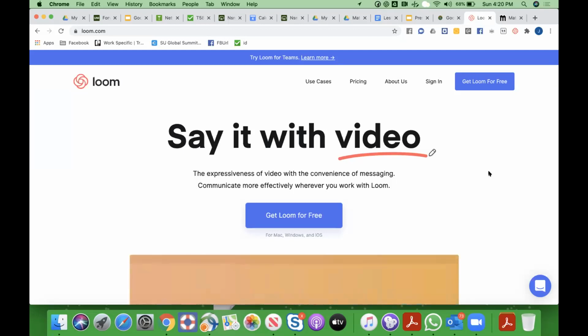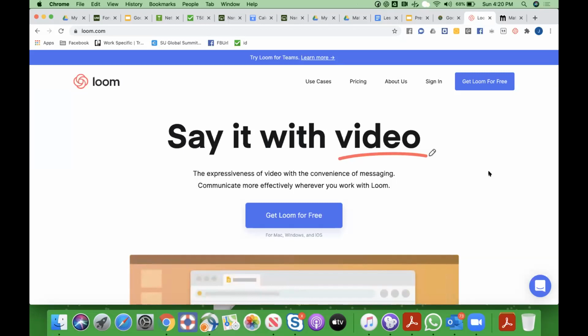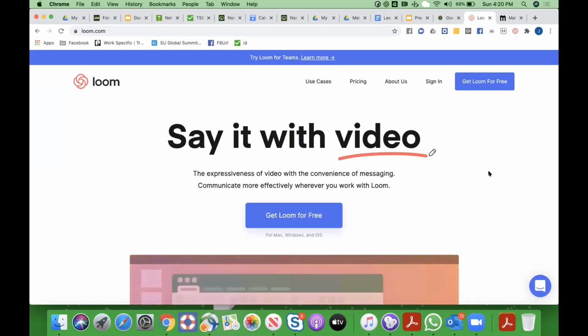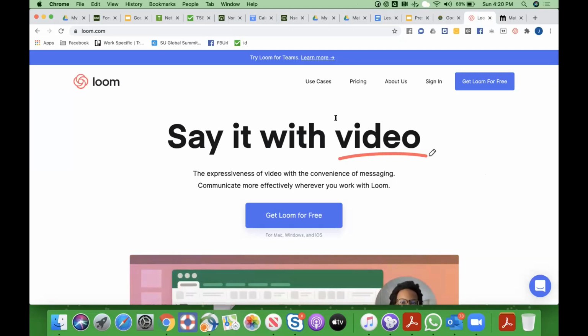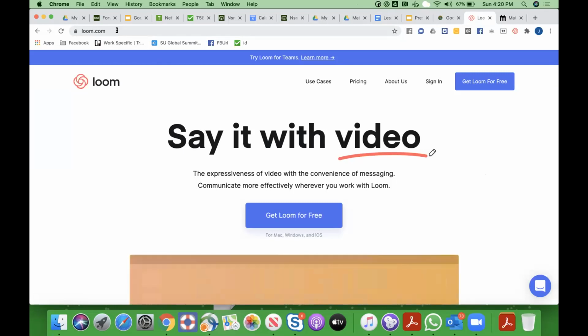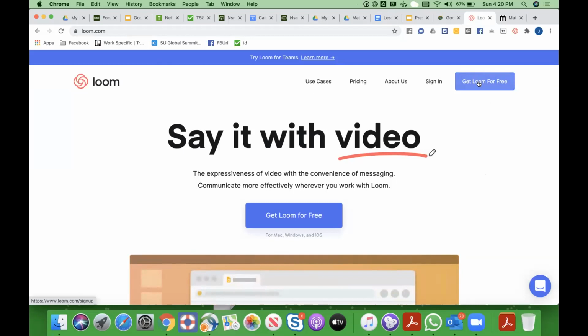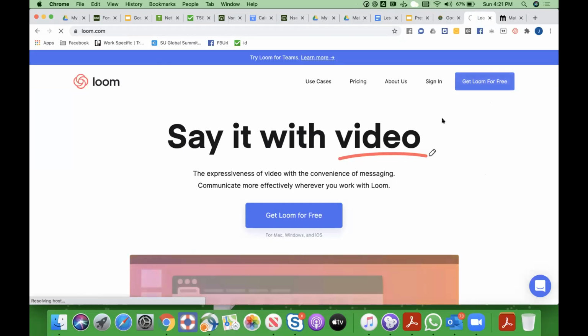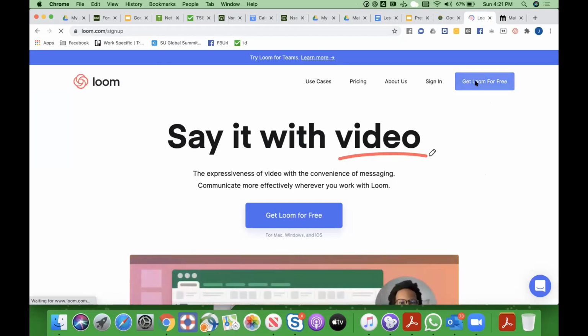The other thing that's really powerful for online learning is video. The tool that we're going to share with you today, and we shared it last week, is called Loom, and you can do a lot of stuff with it for free. It's at loom.com. That's one thing you can do, and then you can say, get Loom for free. We're going to start with that.